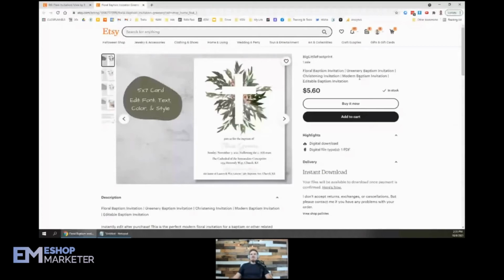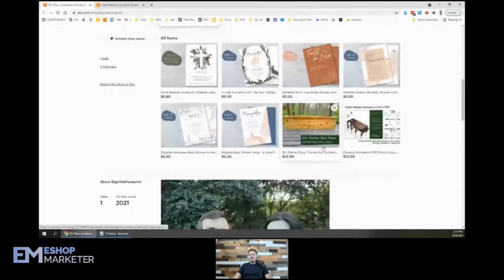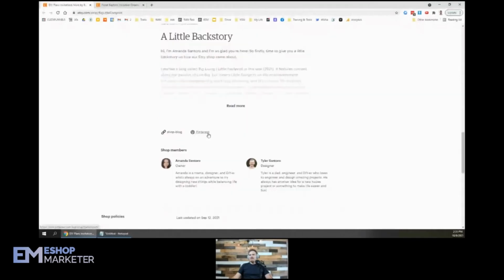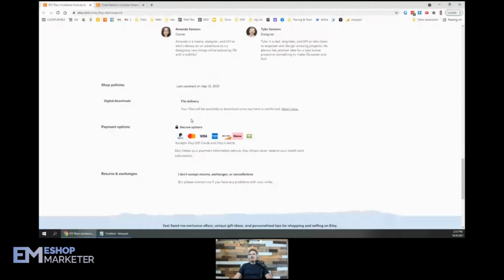Now for your shop overall, I think these look great. They're very pretty, really cute. Here we go, lovely family. Oh great, you even got a backstory and everything. So we've got the perfect. I'd also add your policies down here. Looks like you got a few of your policies, but I think you could add a few more.